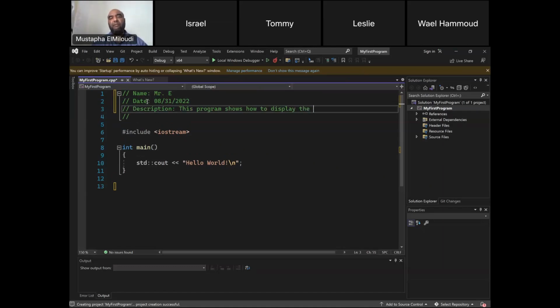By the way, there are two ways to make a comment. These 2 forward slashes are only for one line. That's why I have to repeat them. What if I have 3, 4, 5 lines and I don't want to repeat these 2 forward slashes? What you can do is start with a forward slash and an asterisk.